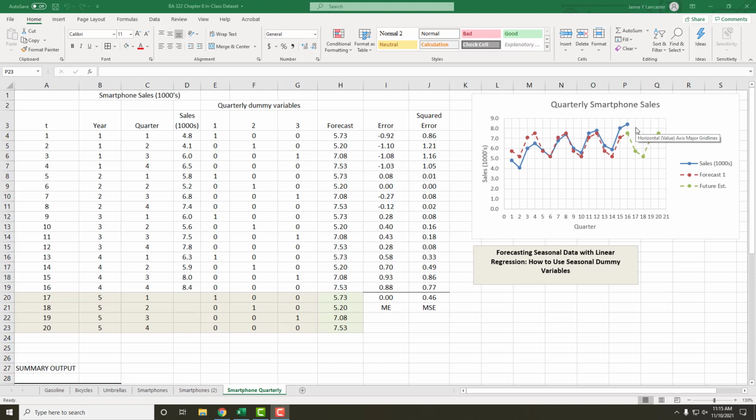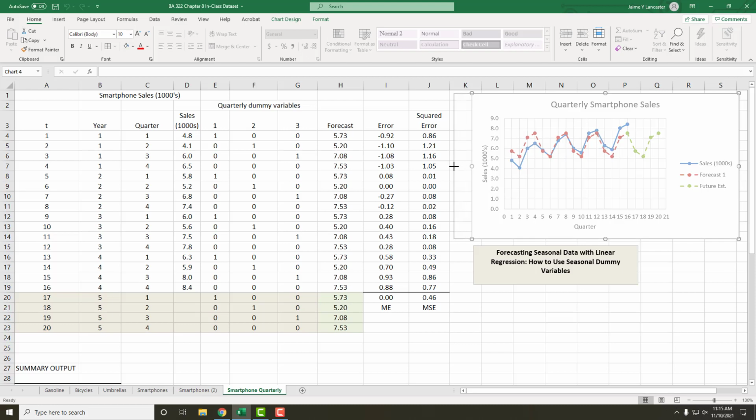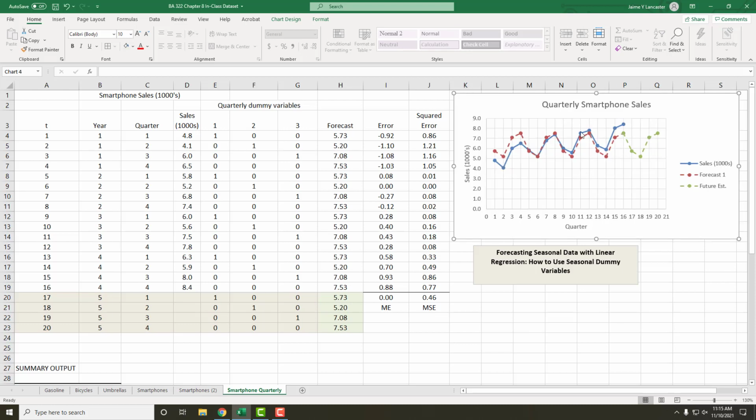So if you have data with seasonality, but no upward or downward trend, using only quarterly or seasonal dummy variables is fine. But if your data also has a trend, it's not going to be sufficient. You're going to end up with a forecast that is inevitably going to overestimate or underestimate the actual series.